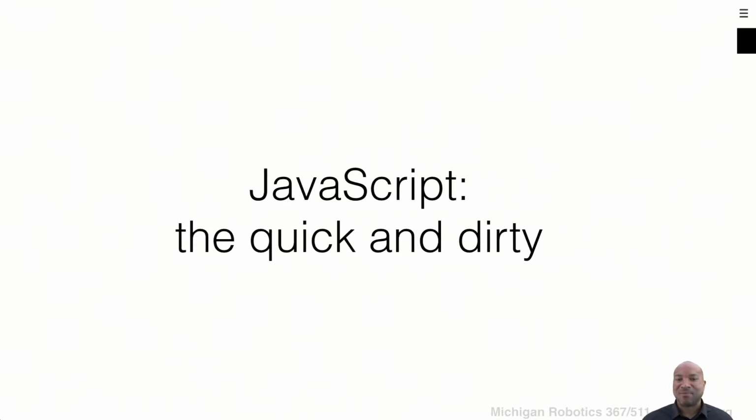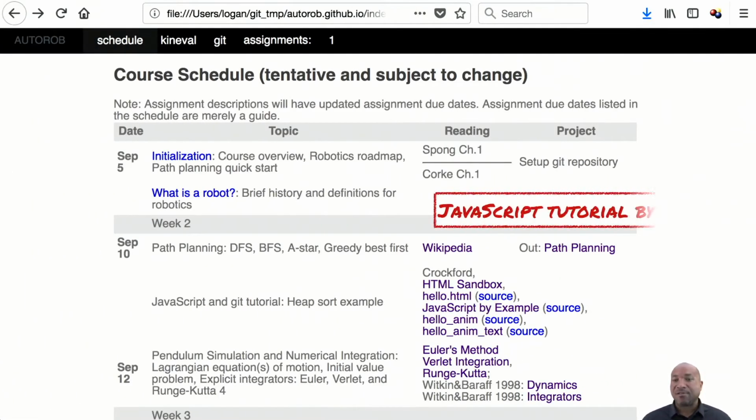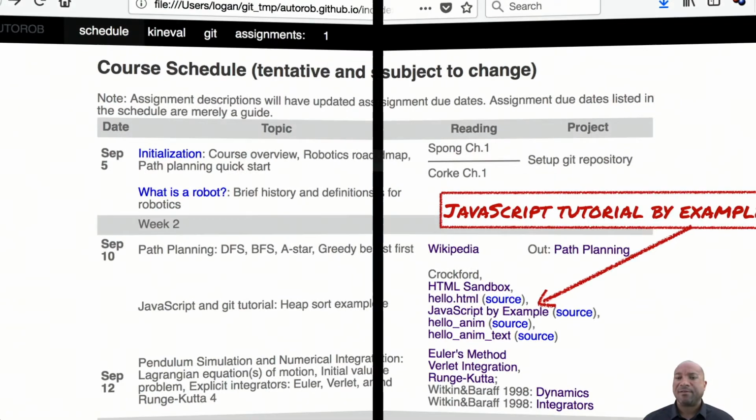JavaScript language. To do this, we have a JavaScript tutorial by example, because I personally learned best through coding things myself as well. And so you can look at that along with us while we go through this, to just give a sense of what the language can do and the different features of it.